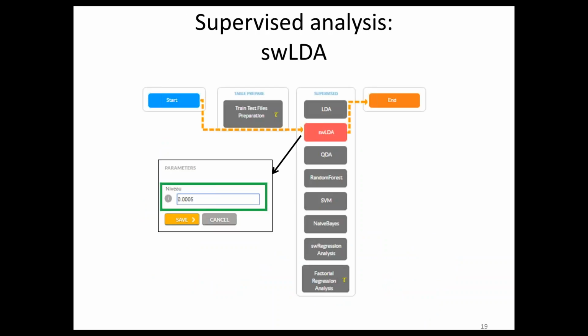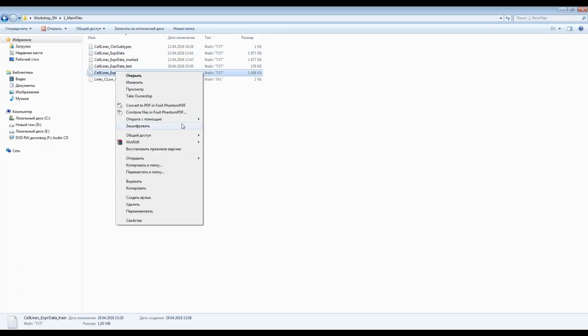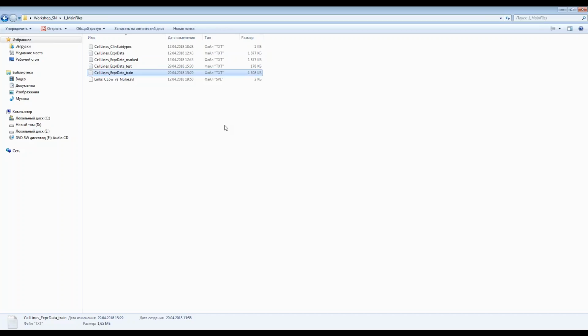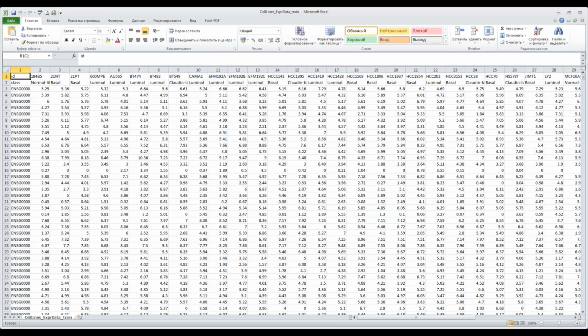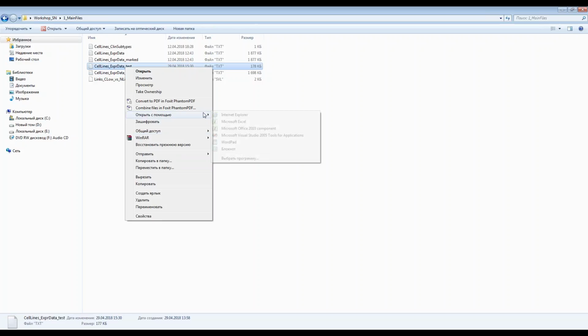What is supervised analysis? Let me show you input files, and it will be much easier to understand it looking at these files. Suppose you have some samples which are divided into groups. Let's look at the same table. We have some samples and 6 groups, 6 classes. And then suppose we have one more sample and we do not know to which group it corresponds. For example, let's open the test file.